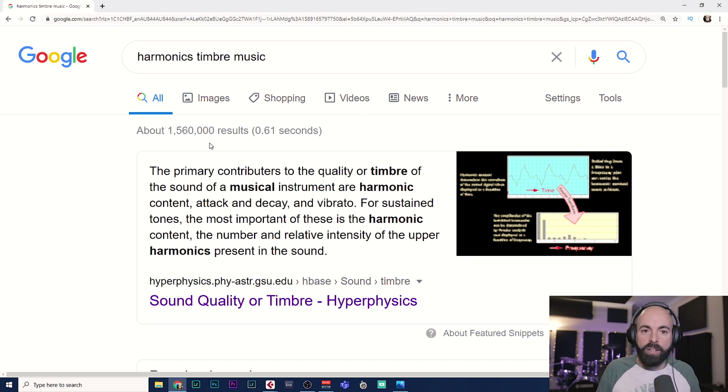The easiest way to think of it is if I play an A note on a guitar and I play the exact same A note in the same octave on a piano, why do they sound different? It's because of the timbre. And the timbre is two different things. It's the first thing we just looked at. The primary contributors to the quality of timbre of the sound of musical instruments are harmonic content, attack, and decay, and they also add in vibrato.